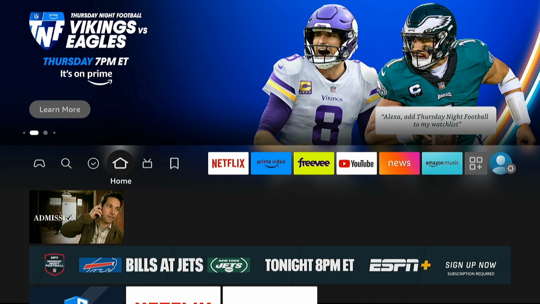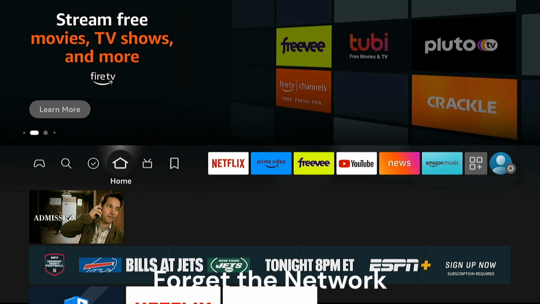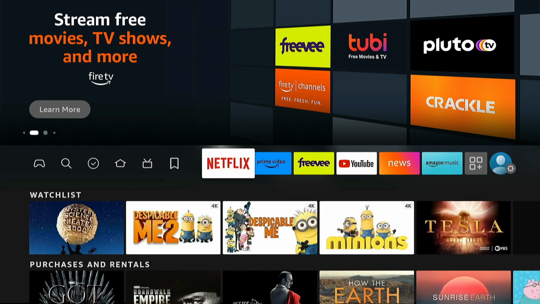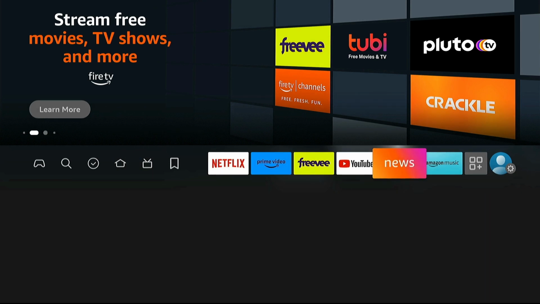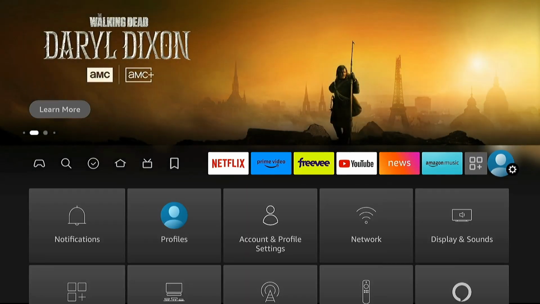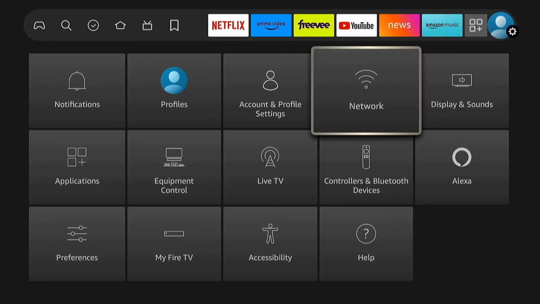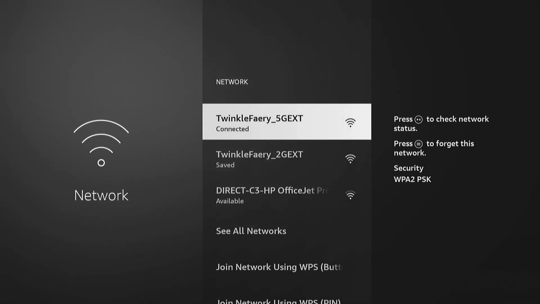One more thing you can try is we can tell our Fire TV to forget the network that we're trying to connect to. This will clear things out as far as settings that the Fire TV may have on that network and may get you back working again. So from the home screen, we're going to go to our settings option. We'll go to network. And I am connected to a wireless network here, but let's pretend I'm not. I'm having problems getting connected to that Twinkle Fairy 5G EXT network and I want to fix it.